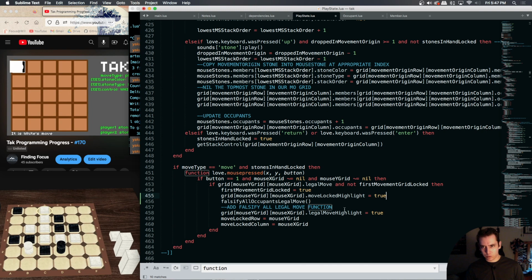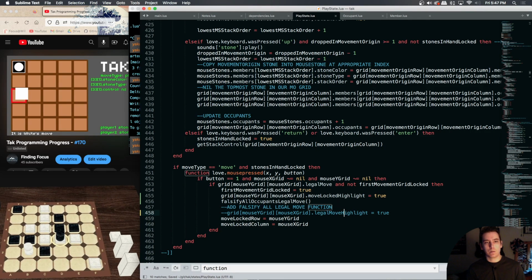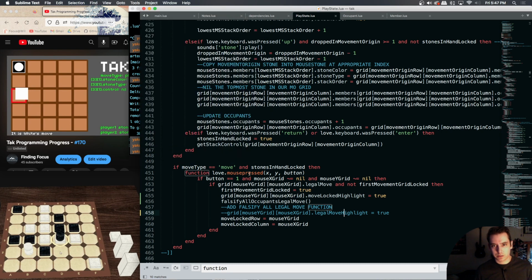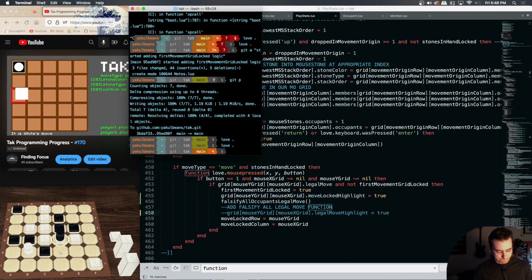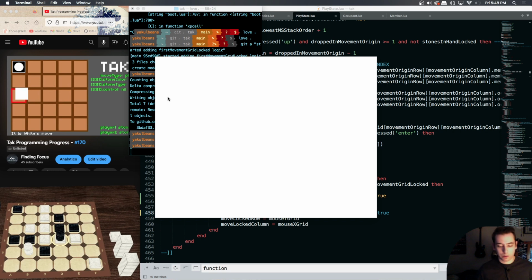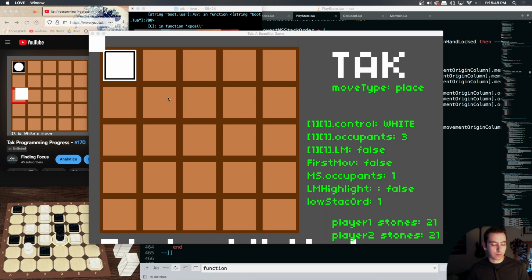I guess I'm confused why we would set legal move highlight to be true, because this is just getting overwritten anyway. I mean, I wanted the legal move highlight to be true. That's the line I probably added to get it to render the light green, but since our mouse isn't over it, that just gets flushed. It never gets pressed again because that's only under the mouse press function. I'm going to see now if we lock in that darker green color when we lock in our first movement grid.